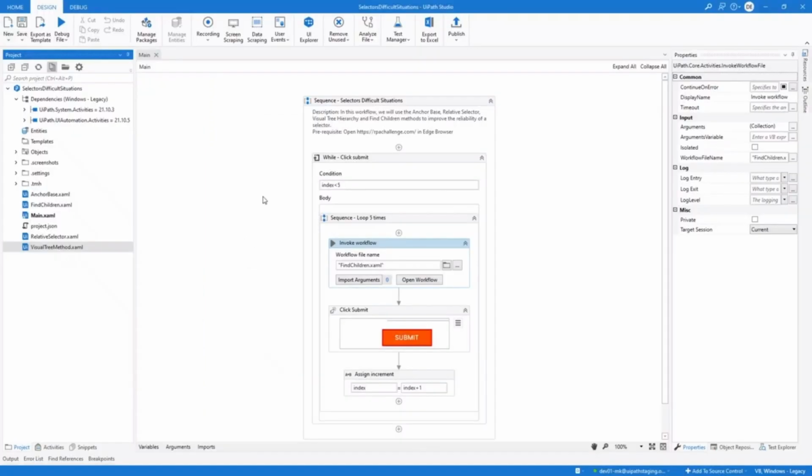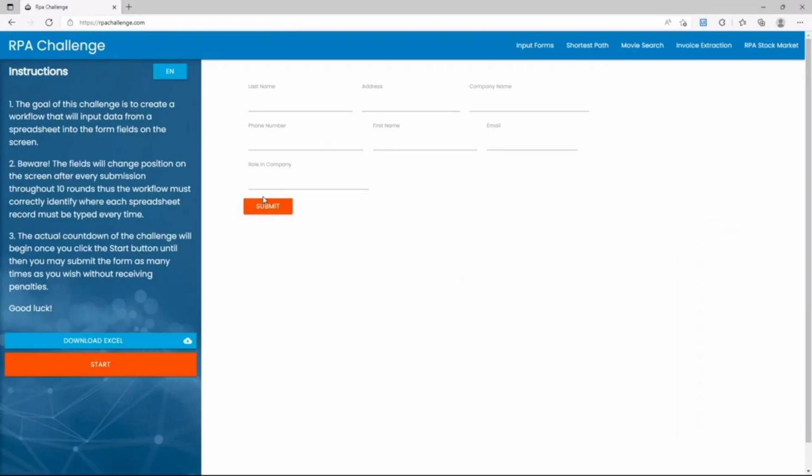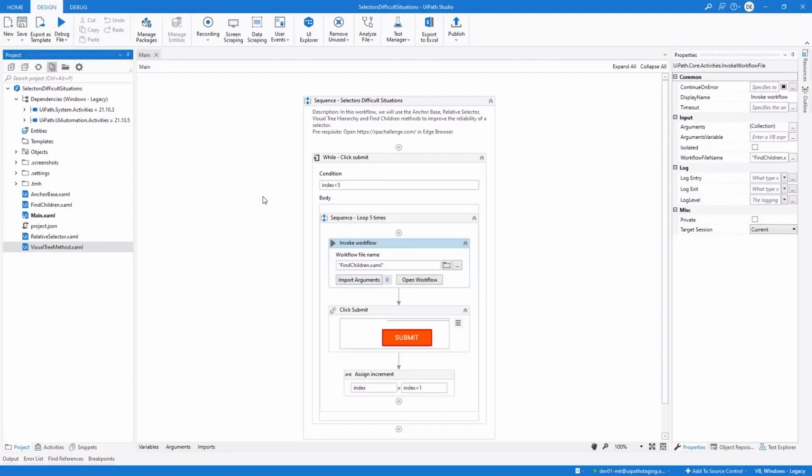Let's begin. We already have a simple workflow created. Let's also ensure that we have the RPA Challenge website opened in the Edge browser. The purpose of our main.xaml workflow is to highlight the first name text box on the RPA Challenge webpage. To check that our selector is reliable, the robot will loop through, highlighting the text box and clicking Submit 5 times. It uses the index variable to keep the count.